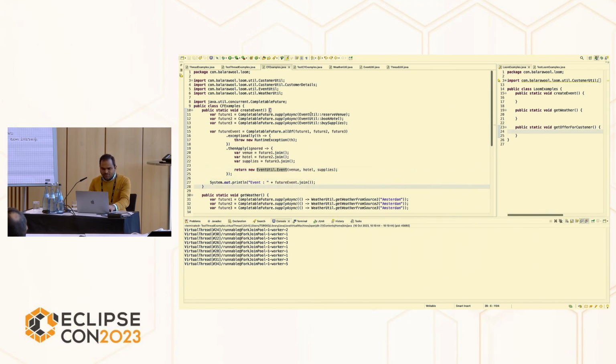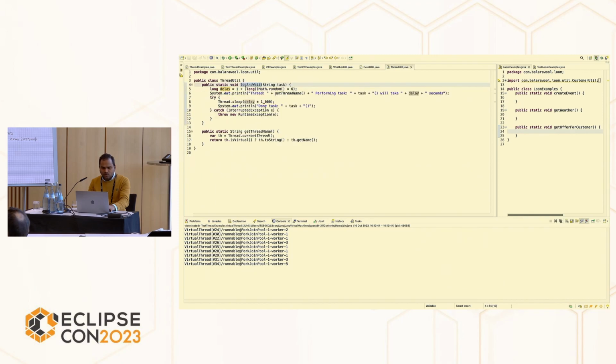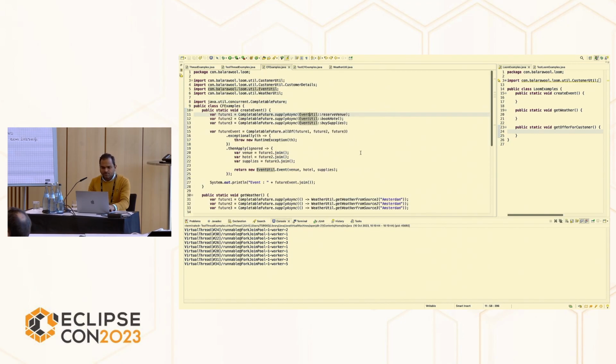Now let's take a quick look at what is happening inside these tasks. So what is EventUtil, and what are these methods doing? EventUtil actually gives us some stub responses. And for each of these tasks, we call this logAndWait. What that does is it waits for a random amount of time, but also shows which thread it is executing on, what is the task that is executing, and the amount of time that it is going to wait. So there's nothing fancy going on here, but it is just showing us what task we are executing.